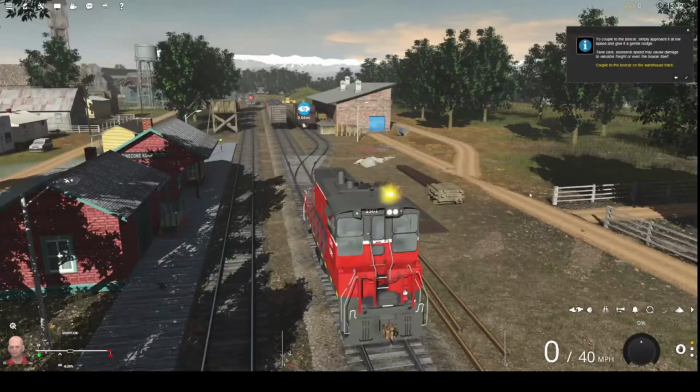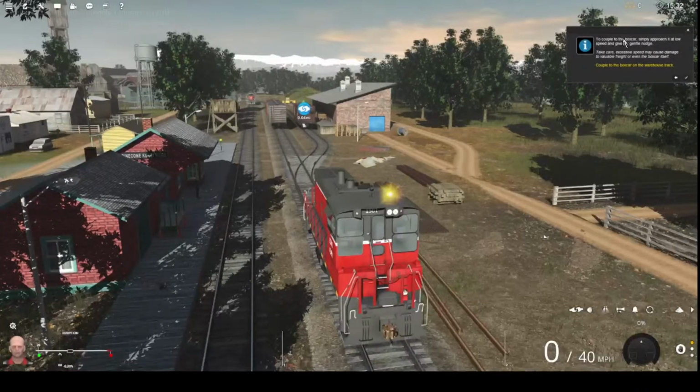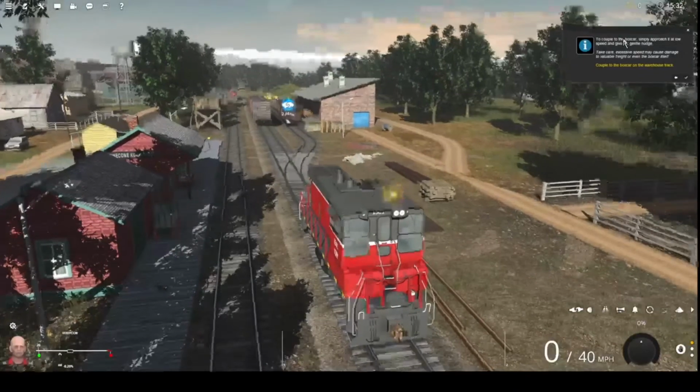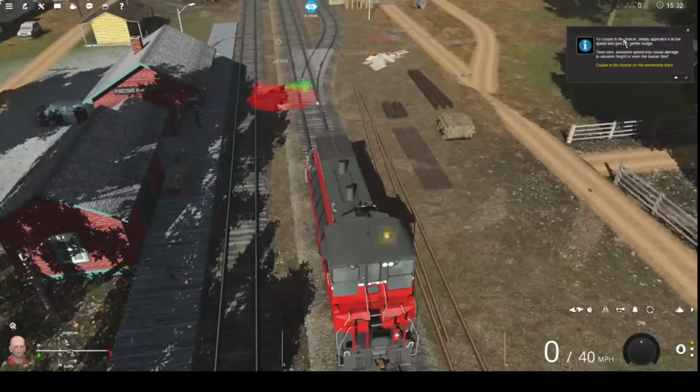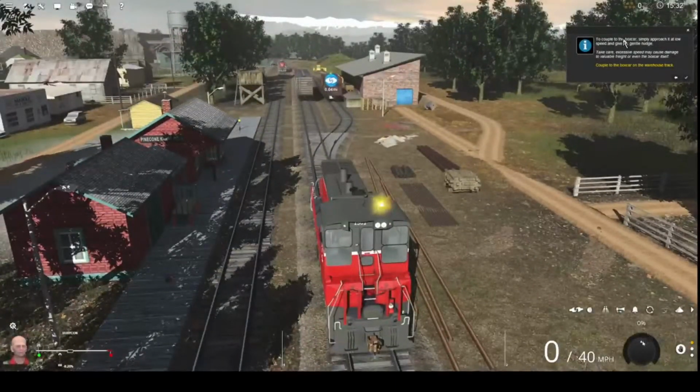Alright, to couple the boxcar, simply approach it at a low speed and give it a gentle nudge. Take care, excessive speed may cause damage to valuable freight or even the boxcar itself. Well, that's true. Alright, and it looks like the switches are, yep, the arrow's going that way, so we're going to go ahead and move forward.